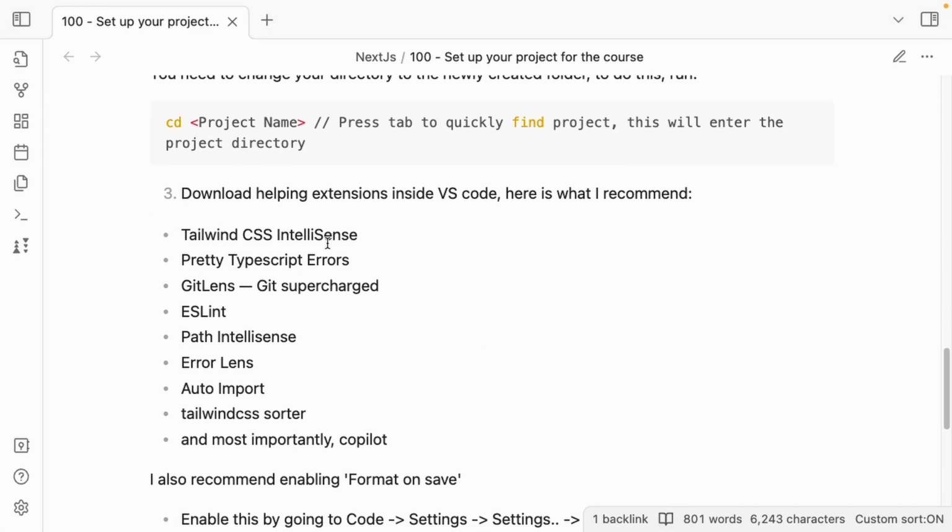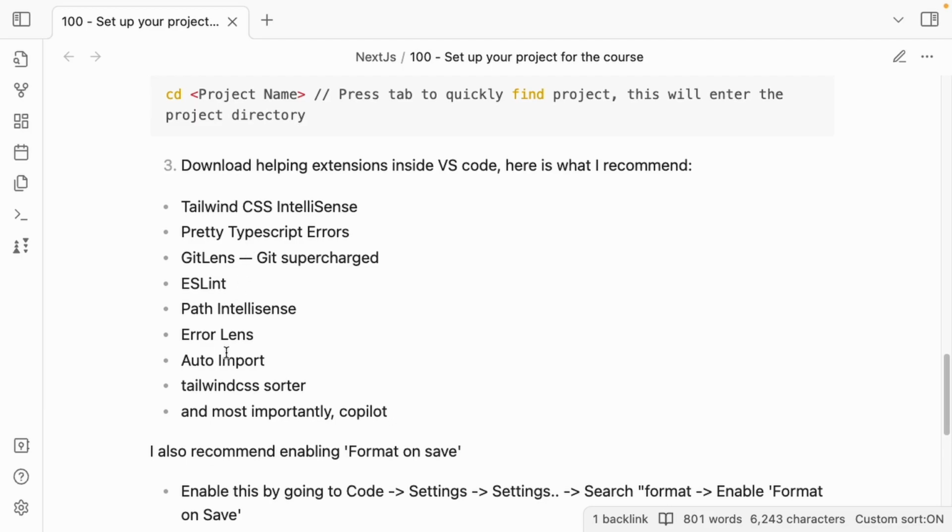These extensions are very useful for programming NextJS. I recommend you go through the list and install them one by one.